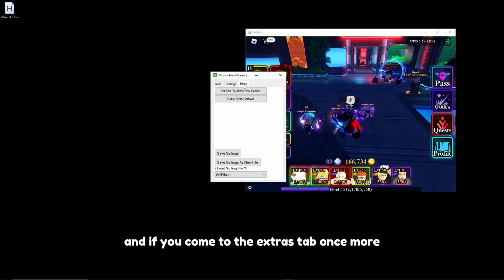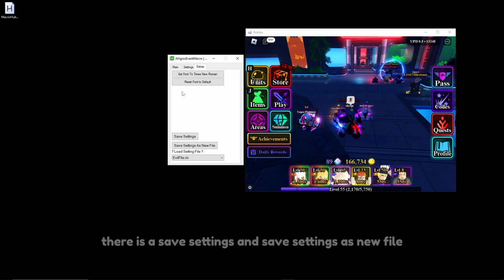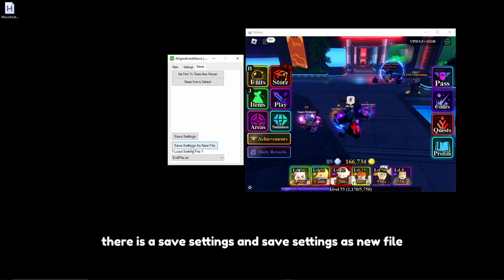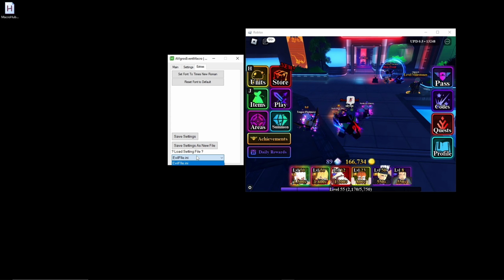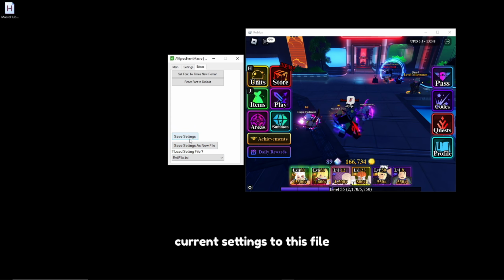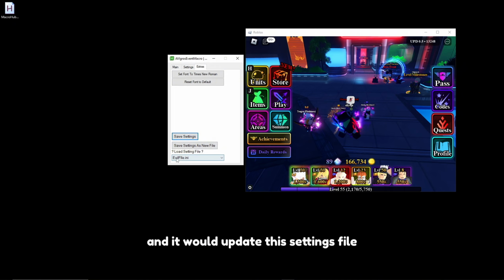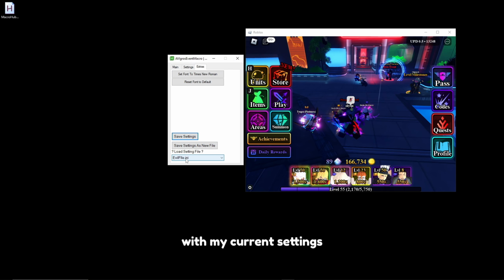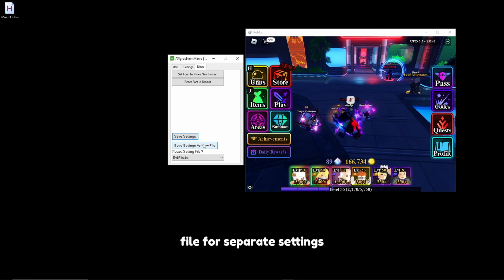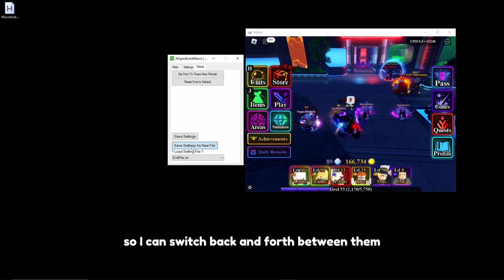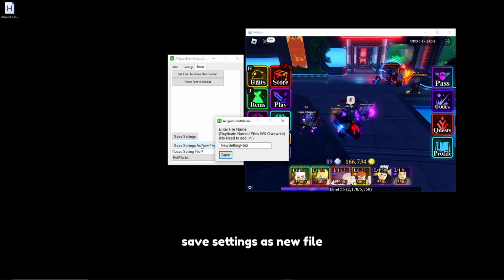And if you come to the Extras tab once more, there is a Save Settings and Save Settings as New File. I already created a file, evilfile.ini. And if I wanted to save my current settings to this file, I would just click Save Settings, and it would update this settings file with my current settings. But let's say I wanted to create a separate settings file for separate settings so I can switch back and forth between them. You'd click this button right here, Save Settings as New File.